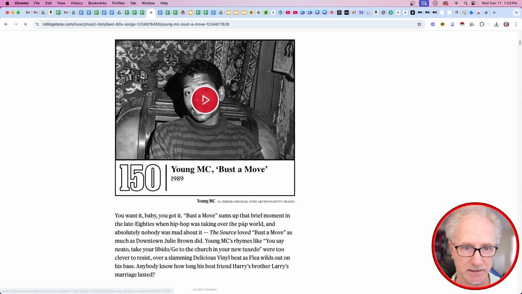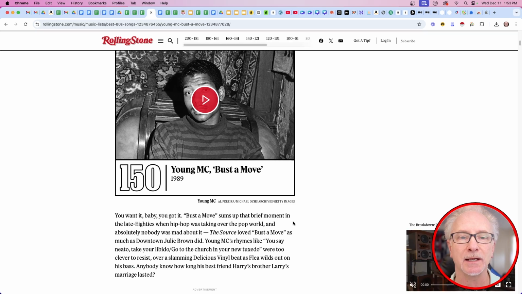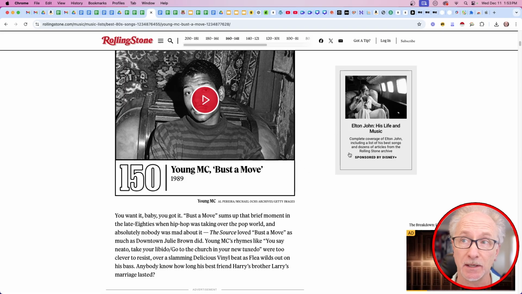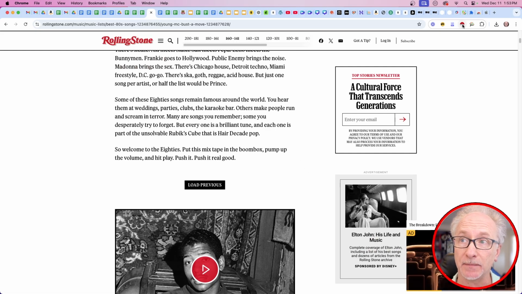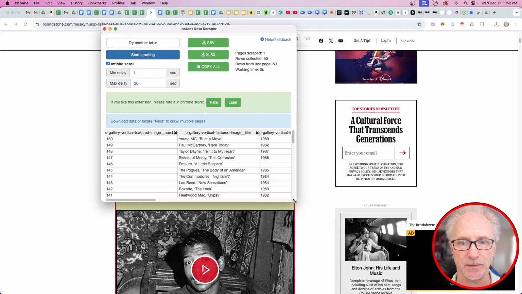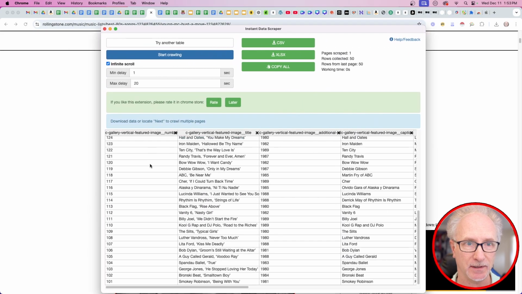Load more, just as I suspected. So what it's doing is loading a new page from 150 probably down to 100. So let's say you want this page. No problem. Let's click the data scraper again. Boom. Now we have from 150 down to 101.